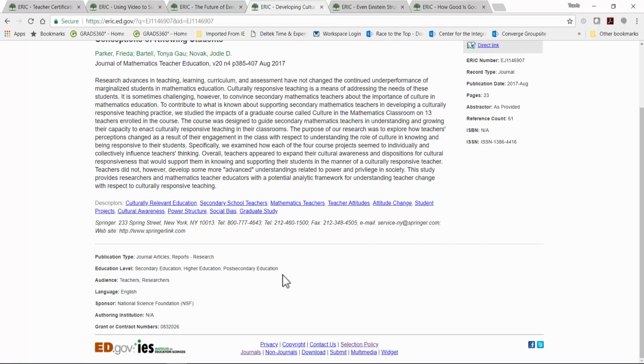If the content is discussing a level from an international context, such as from British schools, the education level is translated into the American equivalent. Also, the audience field, right up here above language, tells you who the content was intended expressly for. This information only appears if it's specifically identified in the content. So you can see with this record, we have teachers and researchers.